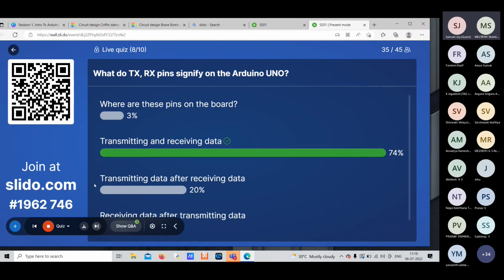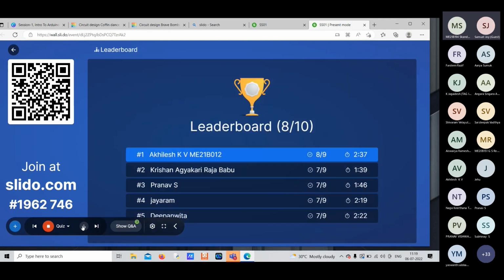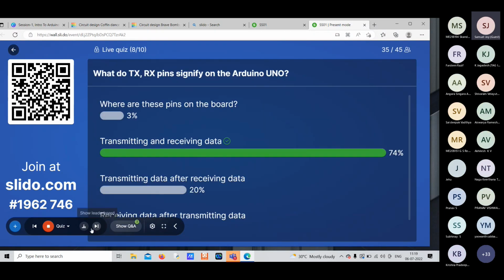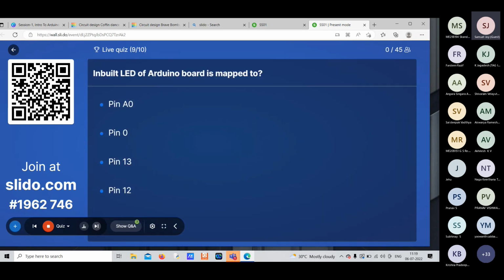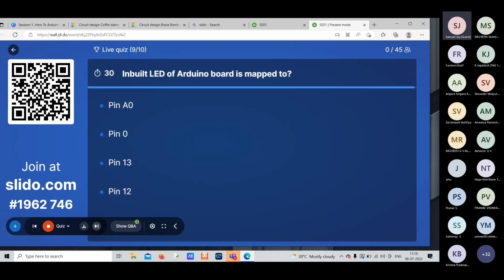Great. Again going to the leaderboard. Frank Christian has come up; initially he was at the top. So I want him to find out which are the pin numbers used for TX and RX purposes, respectively, and put it in the chat. Going to the next question.